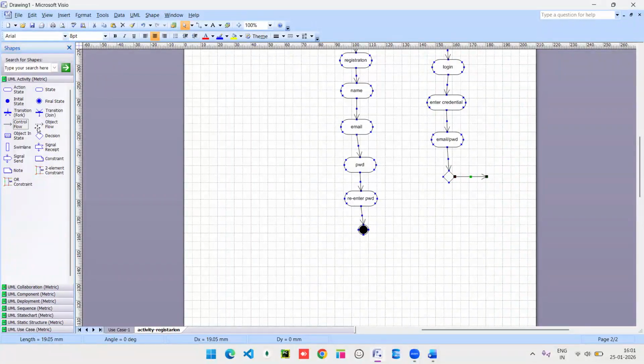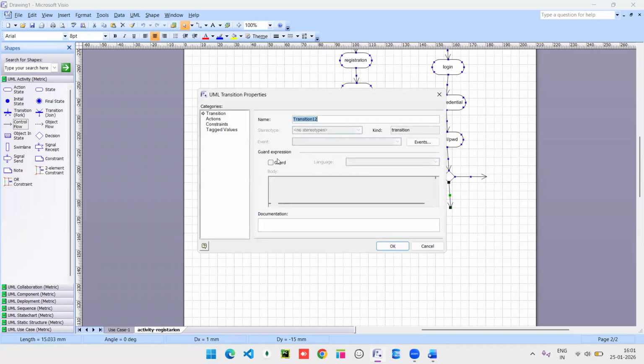So this is my control flow. Here I will write my guard condition. Whenever you are going to write the condition, just double click on that. Here you can see the box, guard. Just mark on that. You are able to write the conditions. If it is valid, I will use valid and click on OK.